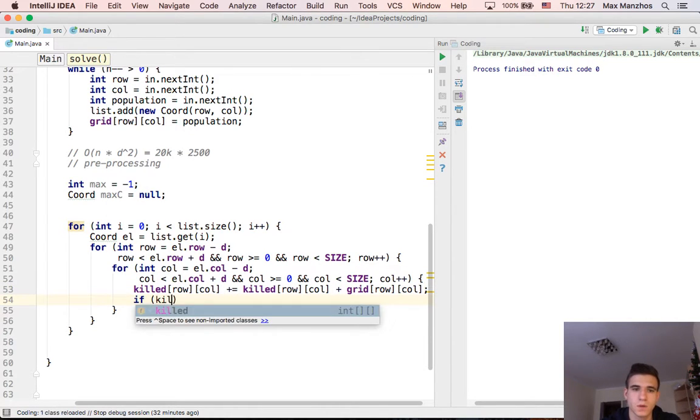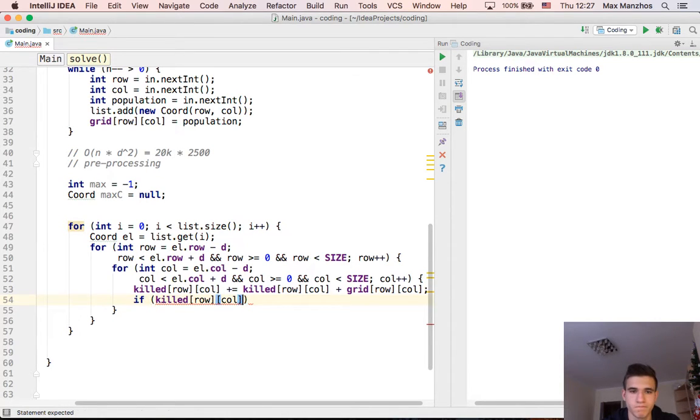And if killed row column is bigger than or equal to maximum, sorry, bigger or equal, and yeah, sorry, I could be stupid, and just bigger. If it's just bigger, then we simply override this. So we place killed row column, and max c will be equal to the new coordinate of row column.